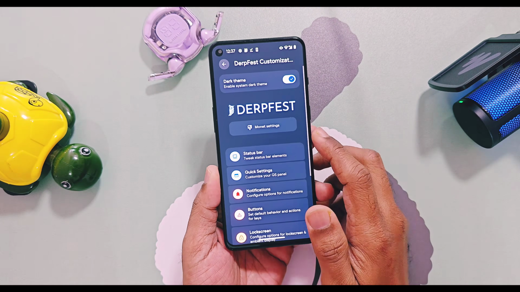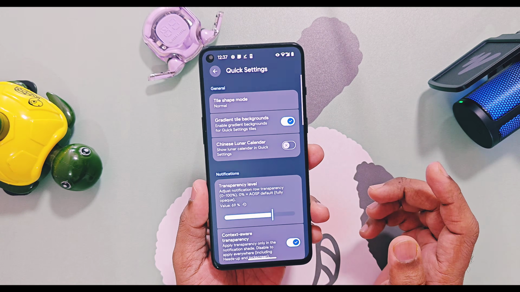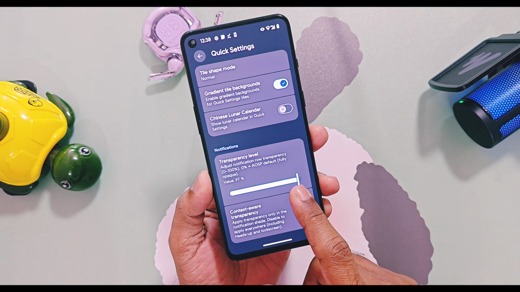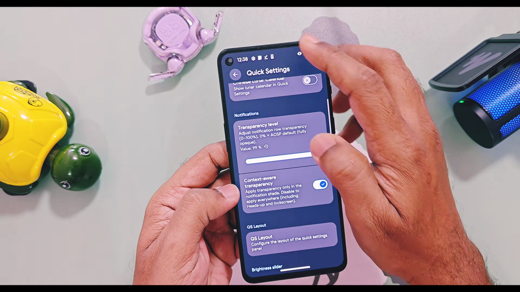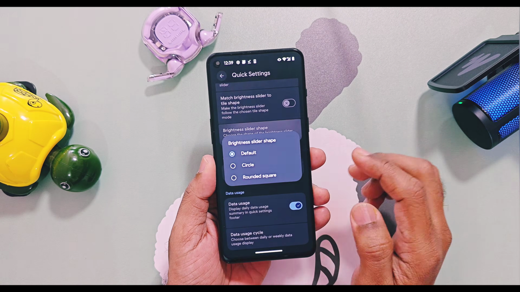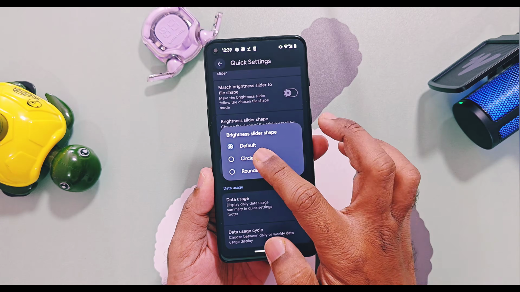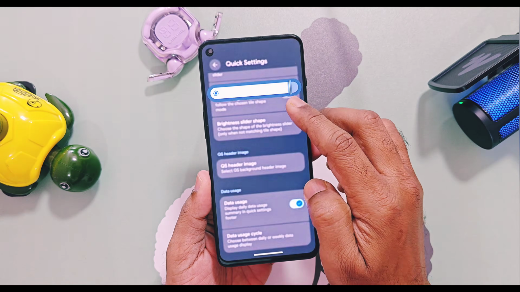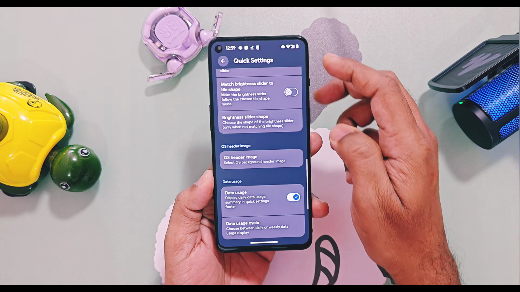The DerpFest customization option now has a new user interface. Some new features are available in the quick setting option, like a new slider to control the transparency level of the notification panel. Here you can see how this setting helps to create a glass-like transparent background effect. Next, we get the new brightness slider shape control. We have circle and rounded square styles for the brightness slider. This is the default look, this is the rounded shape, and this is how the rounded square shape looks. But the rounded shape with the Android 16 user interface looks amazing compared to other styles.